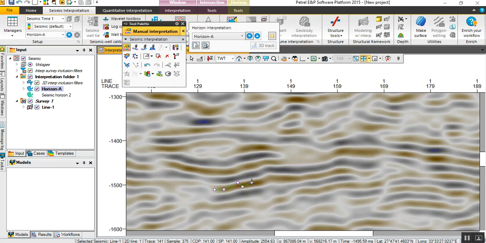As you see, the path of my hand is making no sense here. Okay, then double click. When you double click it means you finish the interpretation. Now you already have a new horizon, which is A.